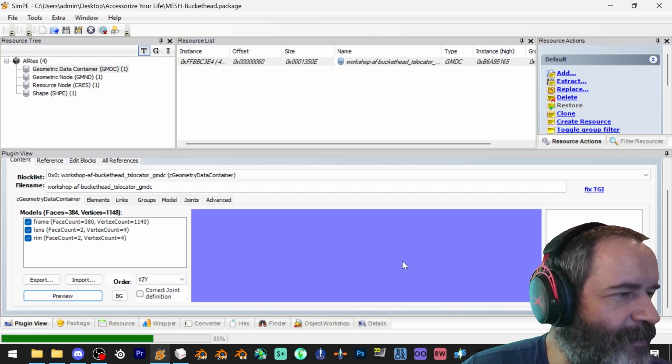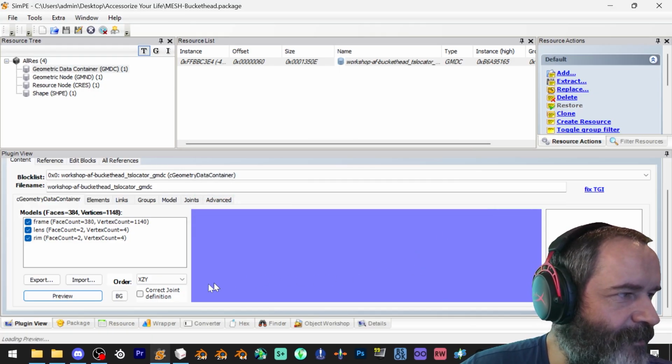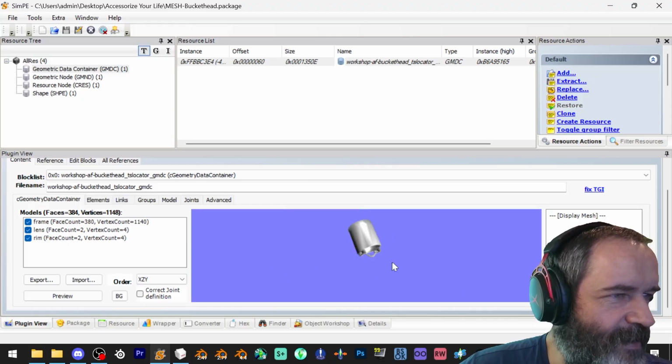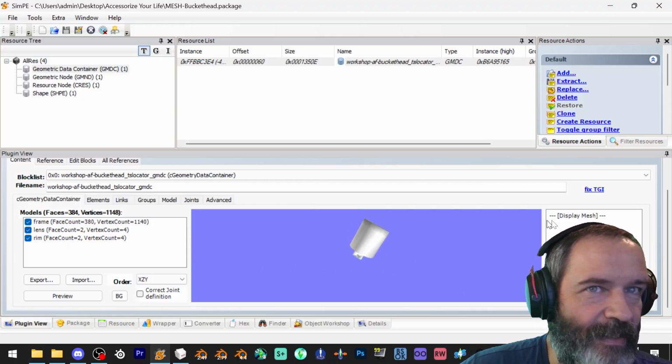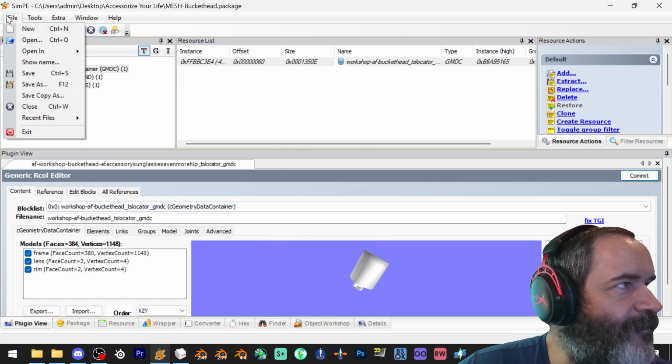And I think it's the way that I built the mesh. Something is messed up here. Okay, parent crest was not found. So we can see the object, but it's not linked to a skeleton. That's fine. We commit and we save.